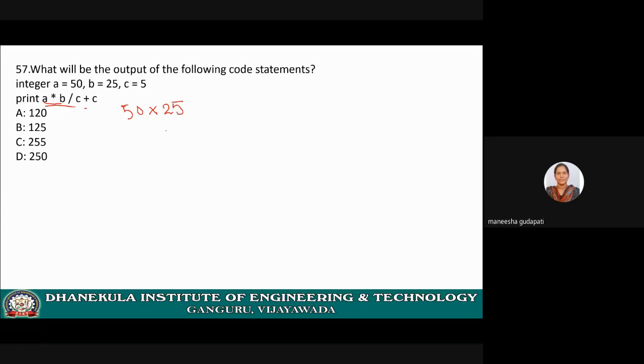So what is the answer? 1250, ma'am. 1250 by C. That means 5. So this will happen next. 1250 by 5. You will get 250. Then comes the addition, plus 5. So the answer is 255. So option C is correct. Any doubts here? Up to now, any doubts, ma'am?